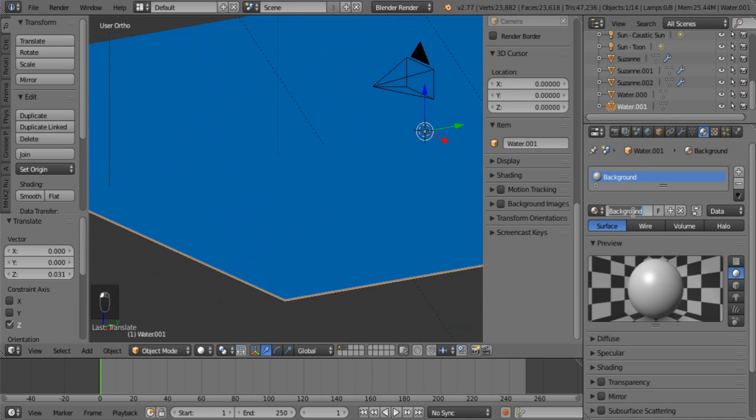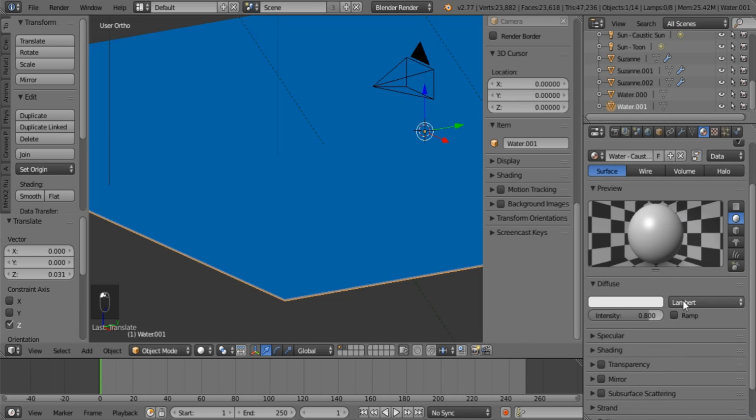So this one we're going to be calling caustic surface. Okay. Caustic water surface, sorry. Or let's say water caustic surface. Lots of names today, lots of names today.